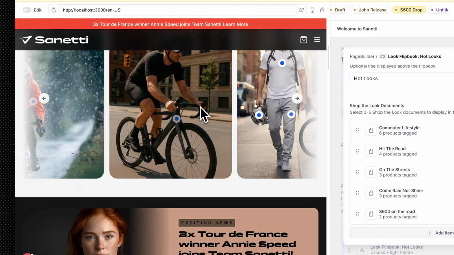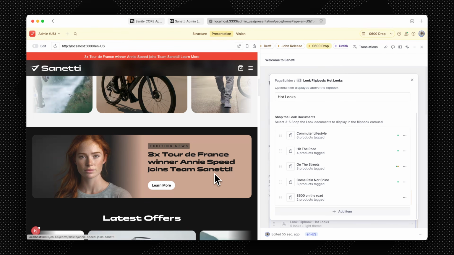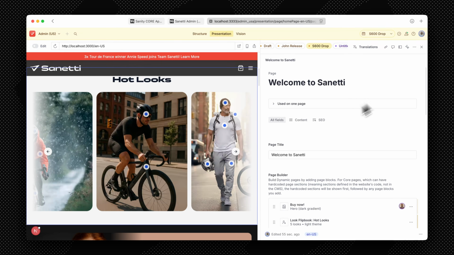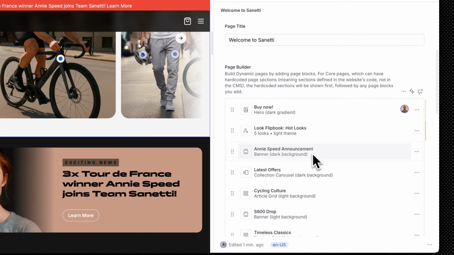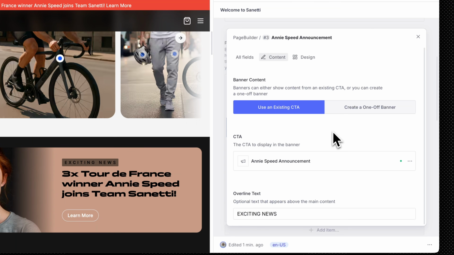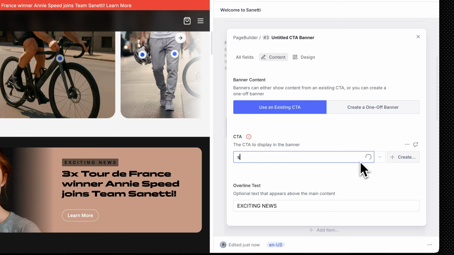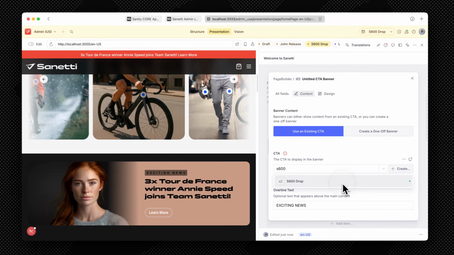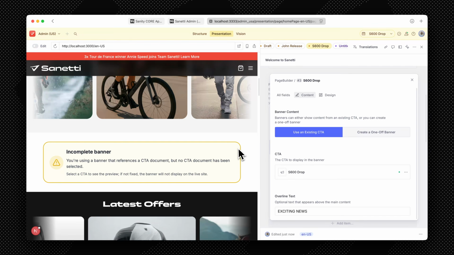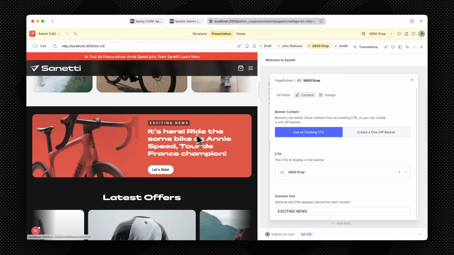There is just one more change to make to our homepage. This CTA is outdated. We need to update this to our S600 drop. So I am going to go down to my block right here, and I have the use existing CTA checked. That way I can replace this with my S600 drop, and then we'll see the left-hand side refresh. And here it is. I've got the CTA that we've defined before, the bike, the copy, the link and all of that. So it's all defined once and I don't need to worry about repeating myself.